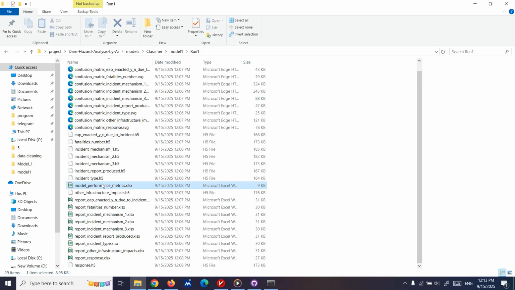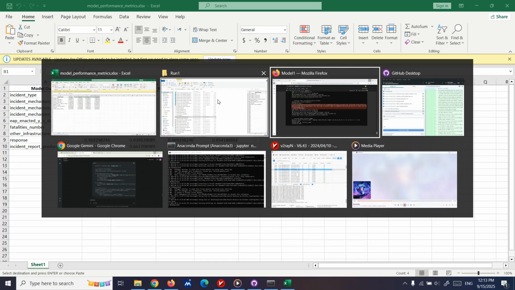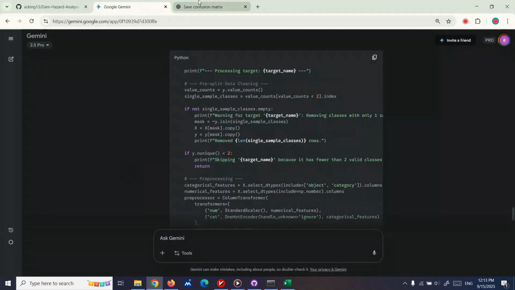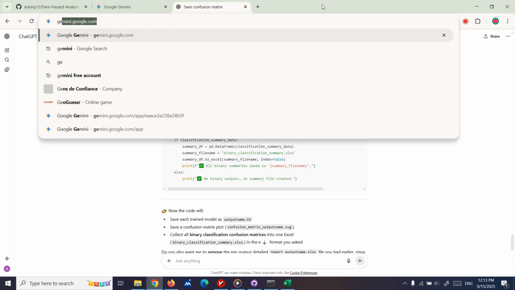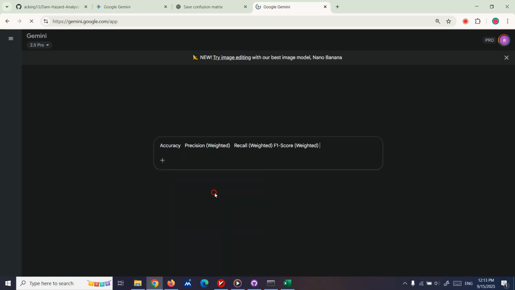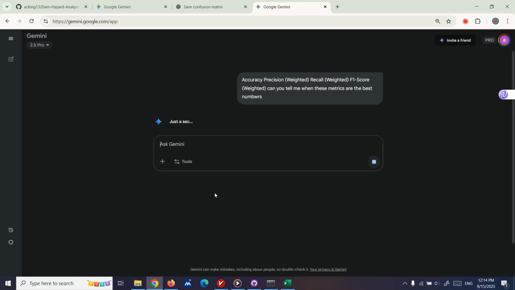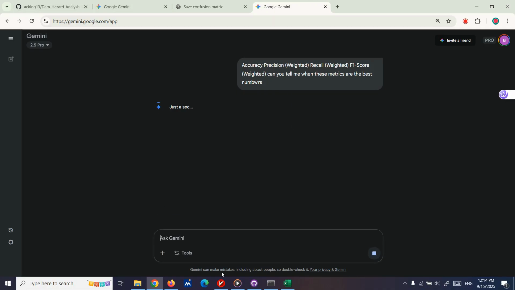Until then, let's go and see the model 1 performance from 1. The accuracy. Let us copy that. Gemini. We need another Gemini. Can you tell me when this matrix has the best numbers? Okay, let's just wait.